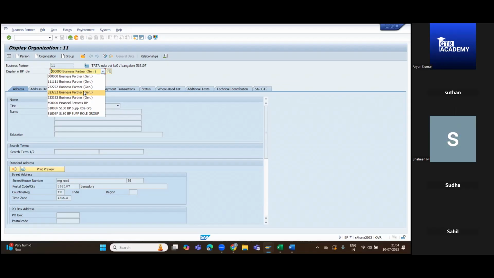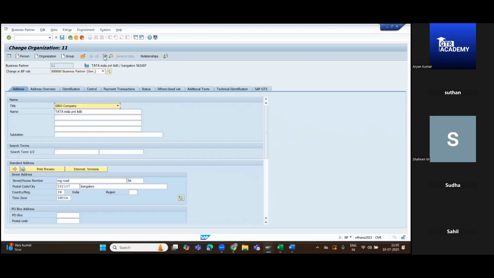Just scroll down. I think you are not in the editable mode. So just above in the header, you can see the pencil option on the right side. Click on that. Now, just go again to the BP in change role.